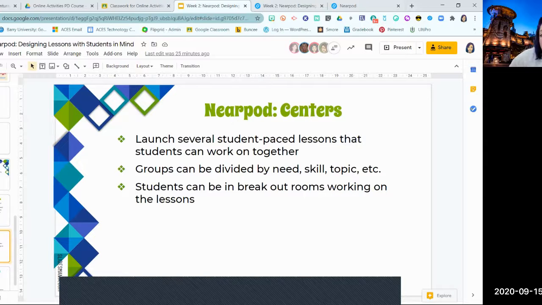For centers, it also works in a sense because you can have different Nearpod lessons with different topics, and then you'll have different groups of students working on those different Nearpod lessons. Whether all of them eventually will rotate to it will depend on your center, but it could also be divided into centers in that sense. They can be in breakout rooms working on those different types of lessons depending on the breakout room. So it's really however you decide to break it down, but it does lend itself to work in a center rotation in that sense.